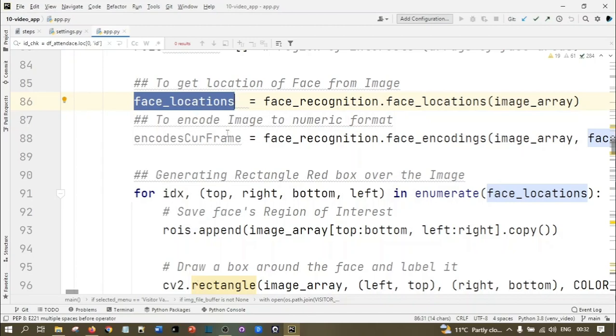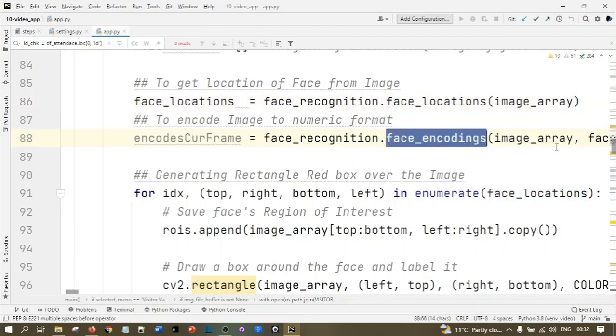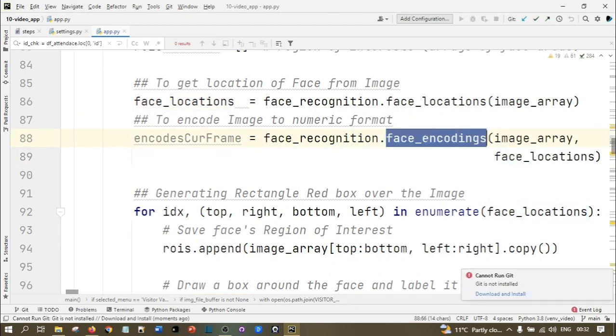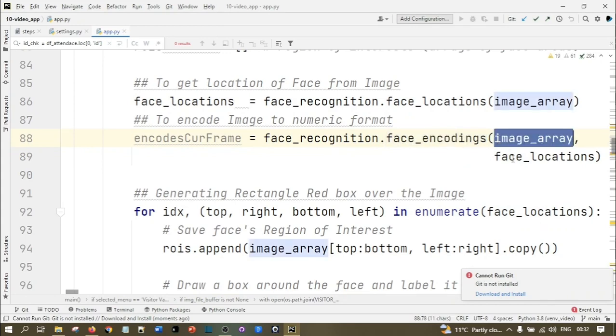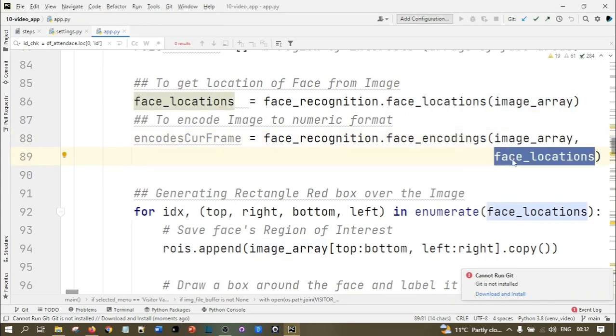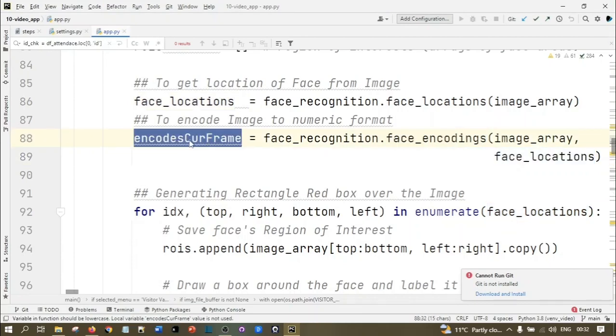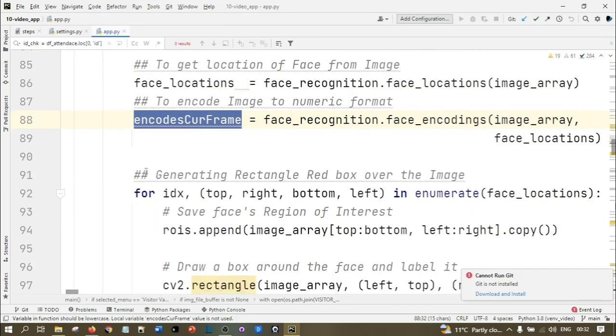Similarly, I'm also encoding my image. I'm passing the image and I'm giving that face location to it. So while encoding, I'm passing from the image only the location of the face. From the whole picture I'm passing the picture and only the location where the face was, and then only the encoding of the face section happens, and it is stored under the encode current frame variable.